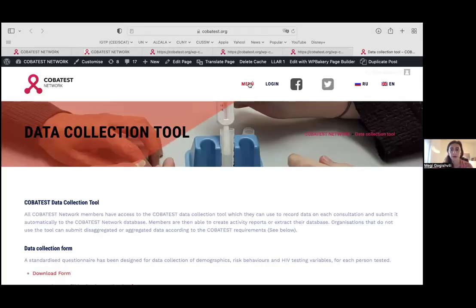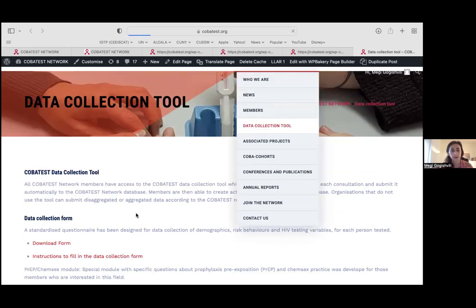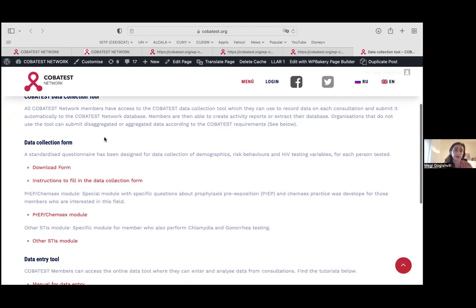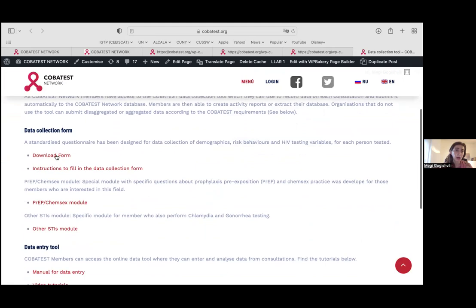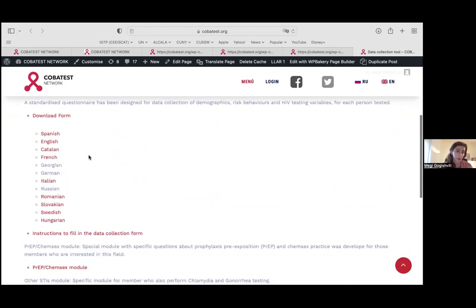Okay, so we're back on our website. If you go to menu and go down to data collection tool, I'm there already. So here you can see the data collection forms that I showed you. You can see that it's already in different languages.